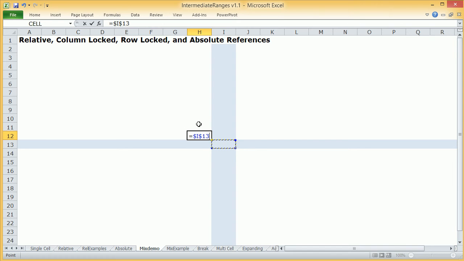Okay, so I hit Enter, and now notice it's here, right? Control C, Control V. Still there. It's trapped both in column I and row 13. Enter. Control C, Control V. Still there. Doesn't matter where I put it. Same spot. Control C, Control V.